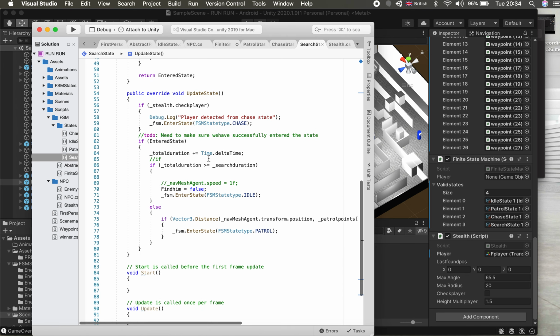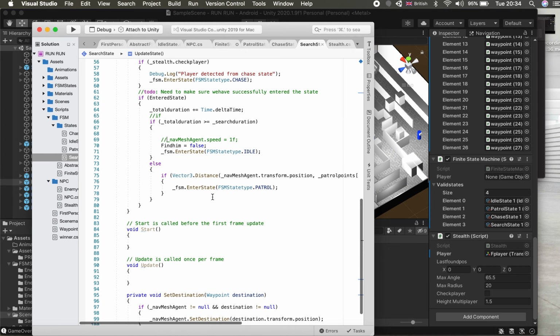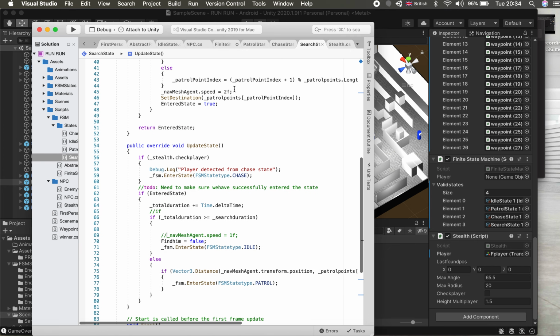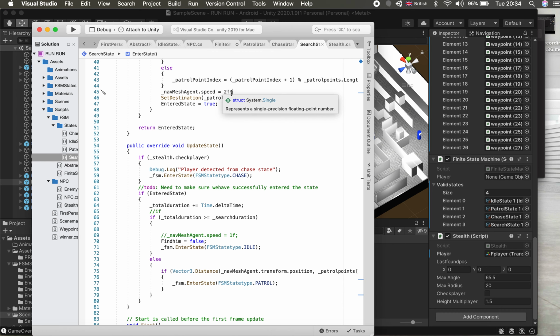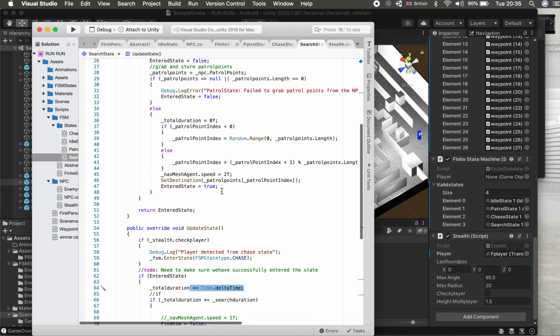The search state needs to be fast, so I increased the speed over here. See, this is 2f, so I increased the speed for that. And there is no idle state until a time of 10 seconds has passed. So till 10 seconds it will not go into an idle state. It will be in the search state.